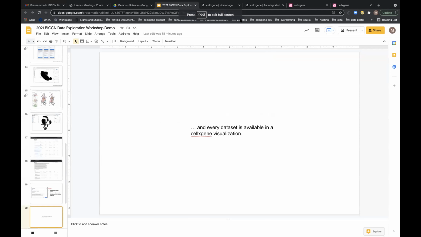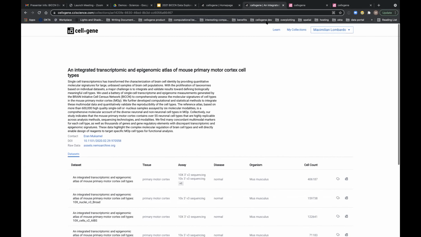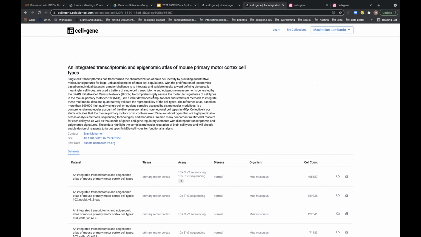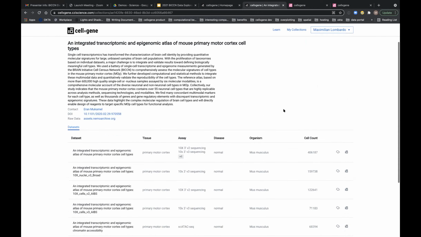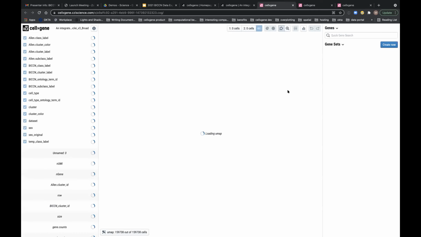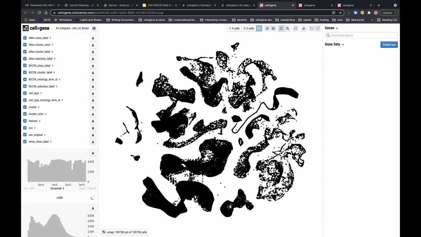Every data set is available as a visualization. Let me just go back there and demonstrate. So here we're on the site, in this integrated transcriptomic and epigenomic collection. We can click on any of these, so maybe we'll do a new one just to check out what it looks like. It takes a little bit to load depending on the data set size, but we basically get the visualization, no programming required, no setup required, no data download required.